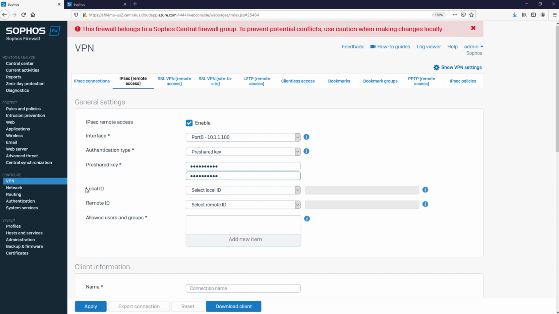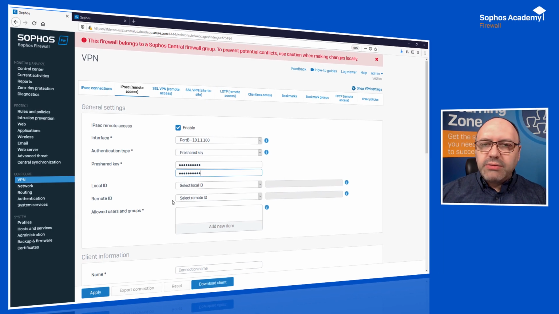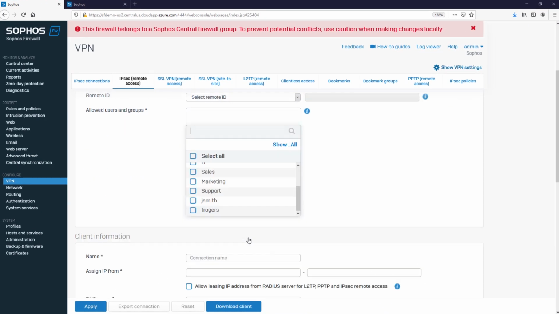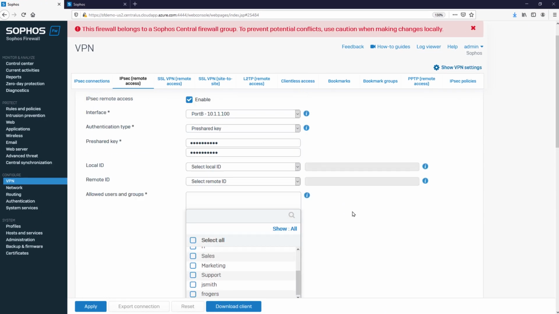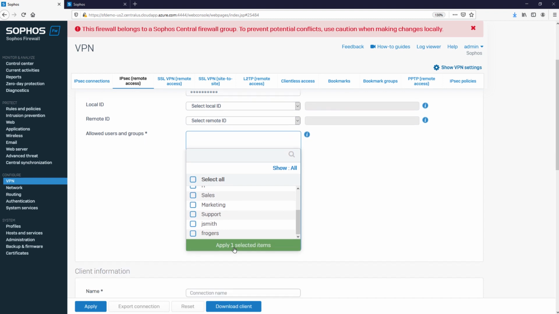We then have the option of entering a local and remote ID. While not required, they do make the connection more secure. I'm going to leave them blank at the moment just to simplify my configuration. And finally, we can select our allowed users and groups. I can select any users and groups that I want to be able to authenticate against this VPN. So I'm going to select a group, the open group, and I'm also going to add J. Smith to my list.